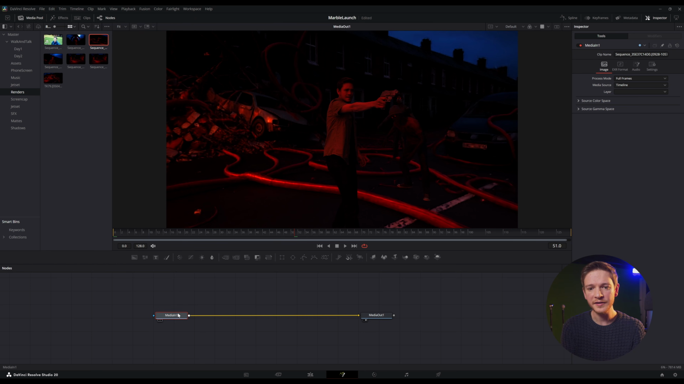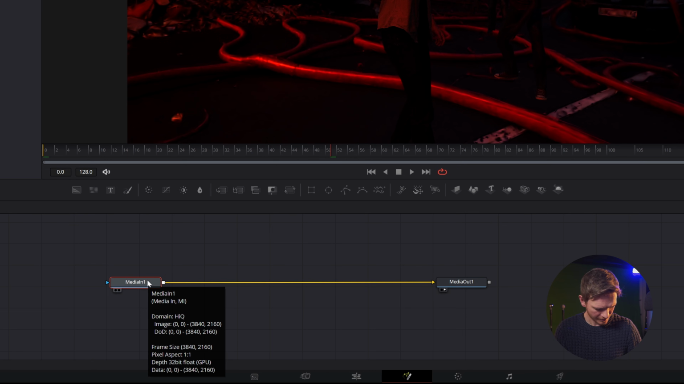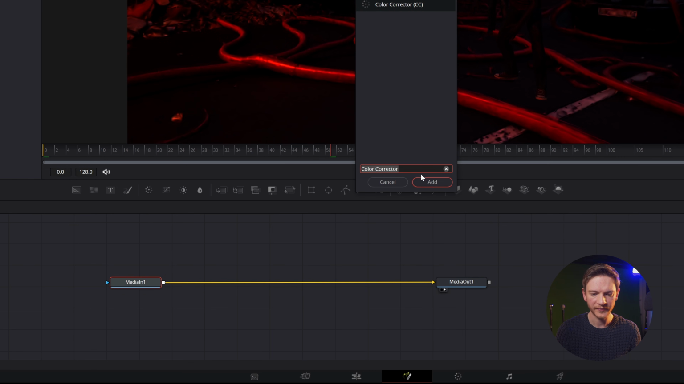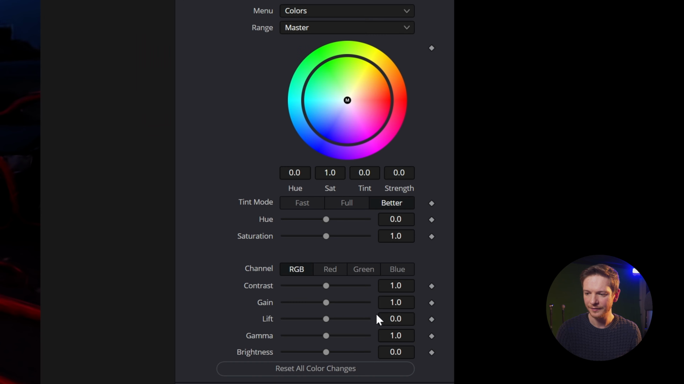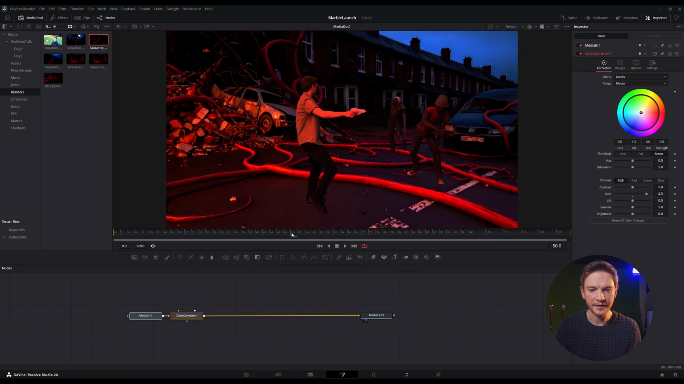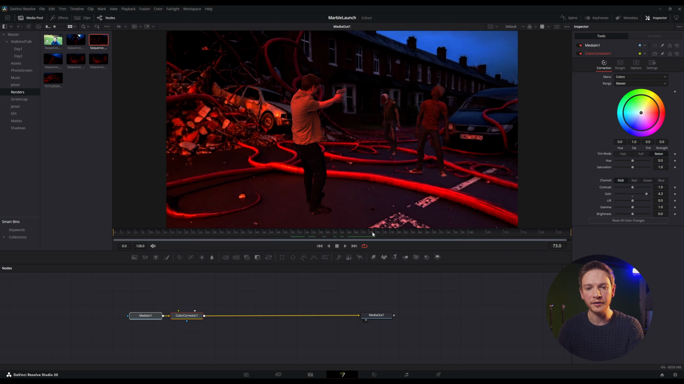I'm in Fusion, and the first thing you'll notice is the footage is very dark. I'm going to click on media in, shift space, and then type in color. There we go. Color corrector. Let's add that to the chain. I'm just going to bring the gain up a bit so that I can actually see what's going on. Okay, so there's our footage. You can scrub through. It's just as it was before, no shadows under the feet.